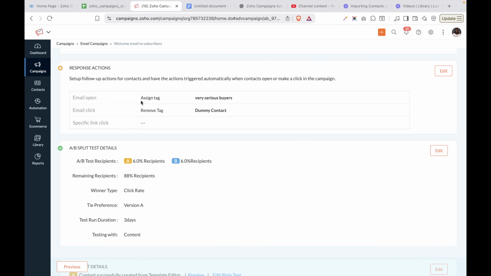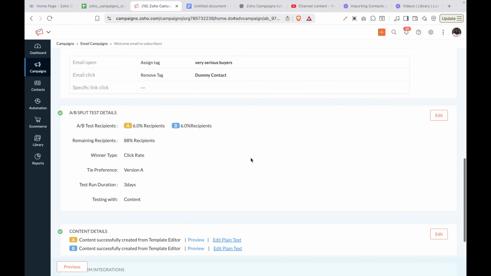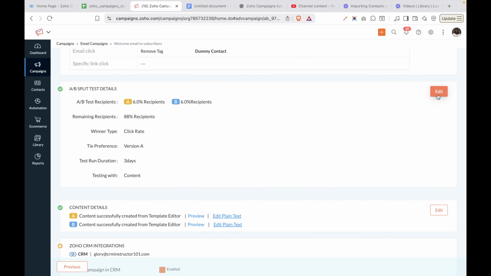So that means for everyone who opens your email, they are going to be assigned this tag. And for everyone who clicks on your email, we are going to remove the tag, and the tag is the dummy contact tag. So we can also edit this for our A/B test. We can say that I want to change this percentage. If you want, all you need to do is just to click on edit.